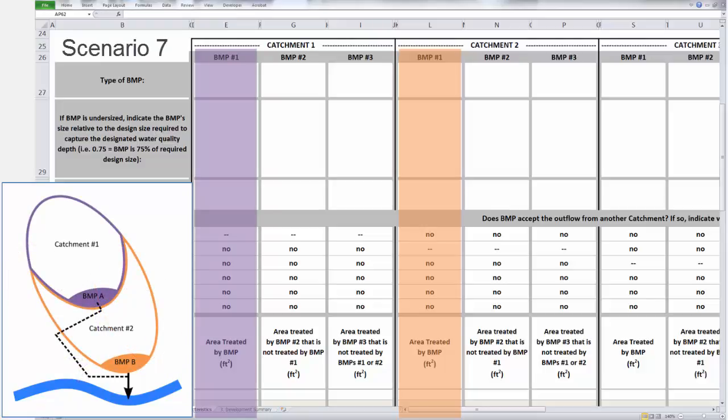Scenario 7 is similar to Scenario 3, however the effluent from BMP-A in Catchment 1 is piped downstream to a point downstream of BMP-B. That is, the effluent from BMP-A is not treated by BMP-B. Therefore, when setting up Scenario 7 in the model, BMPs 1 and 2 are placed in separate, parallel catchments rather than in series, as shown in Scenario 3.